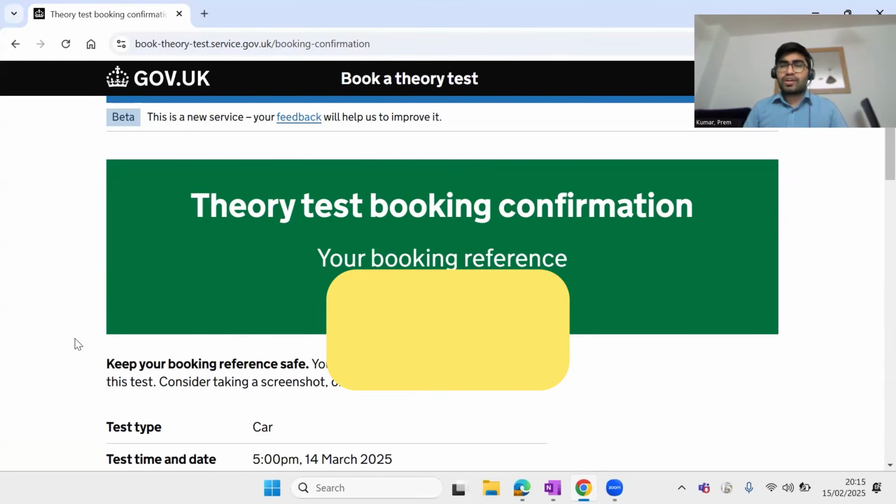Quite easy, quite quick. If you don't need any support and have your provisional driving license at hand, it will literally take a few minutes to complete this booking for you. It can be done on phone, laptop, tablet, whatever device you use. It's quite easy. So hopefully this helps.